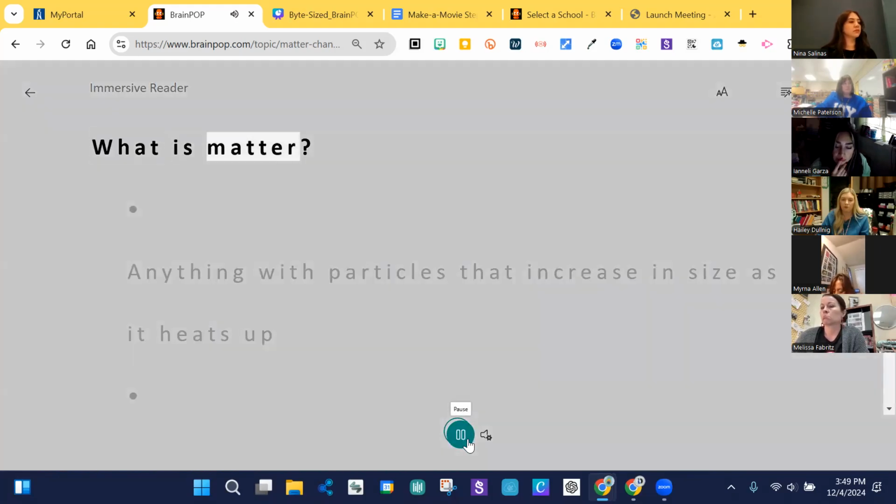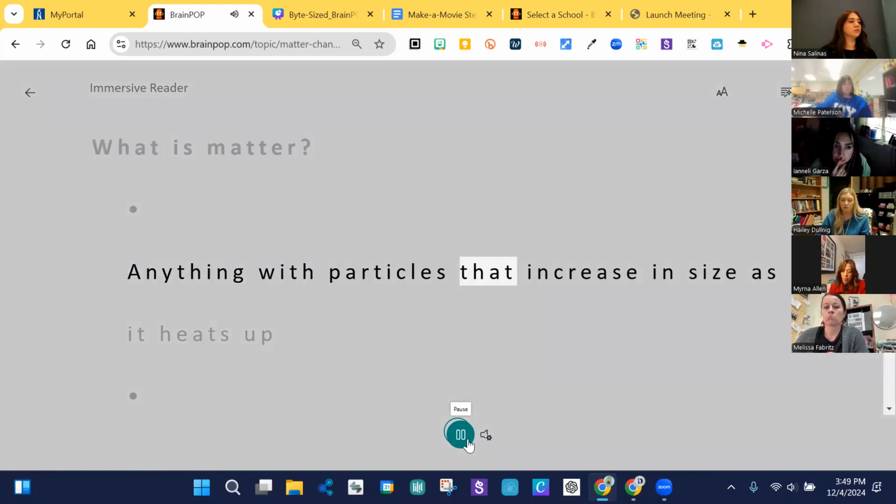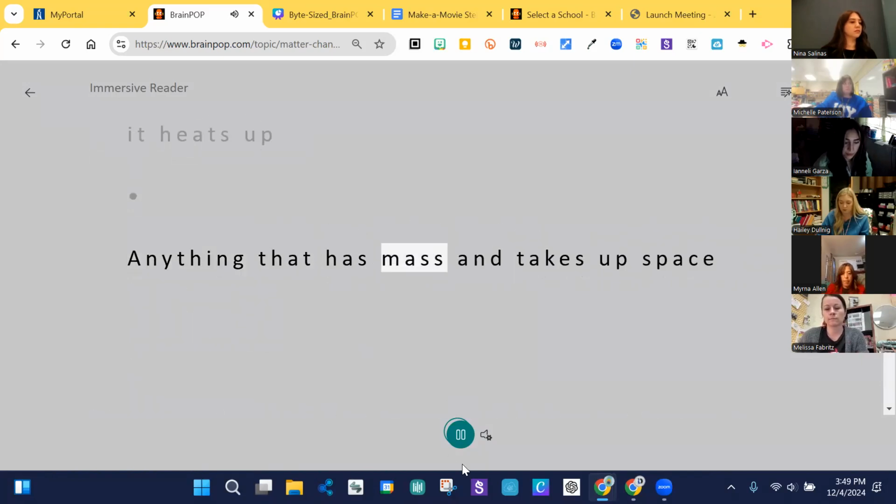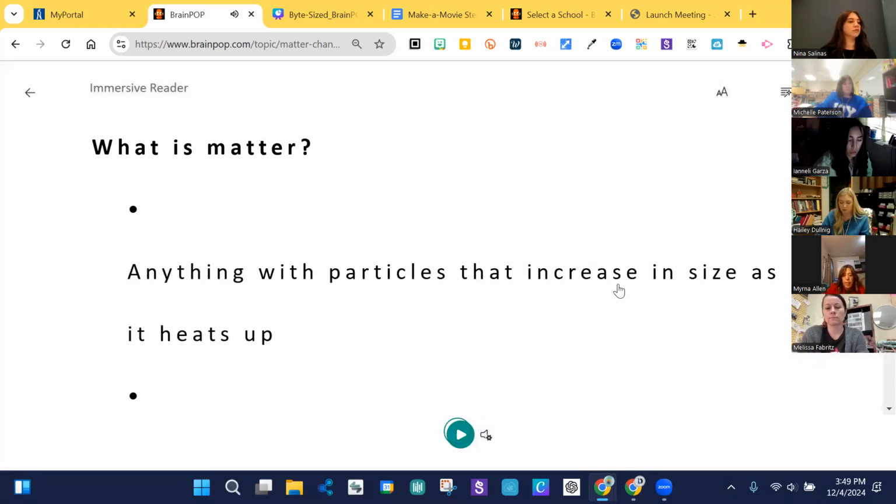What is matter? Anything with particles that increase in size as it heats up. Anything that has mass. So that's pretty cool, right? Sometimes that keeps you from having to go around to every student who needs help and having to read that to them. But it gets better.